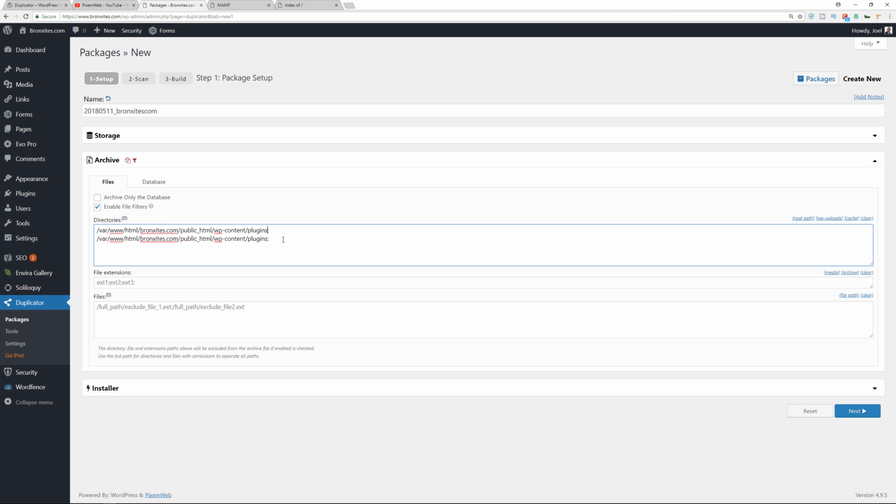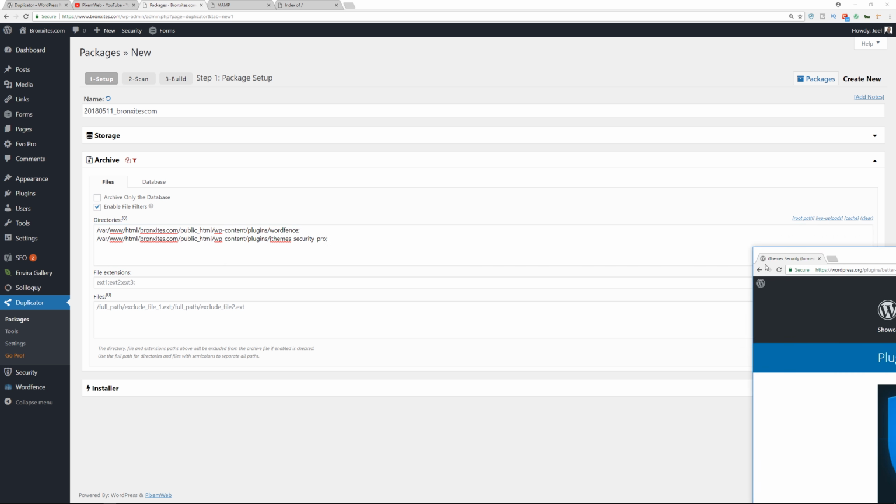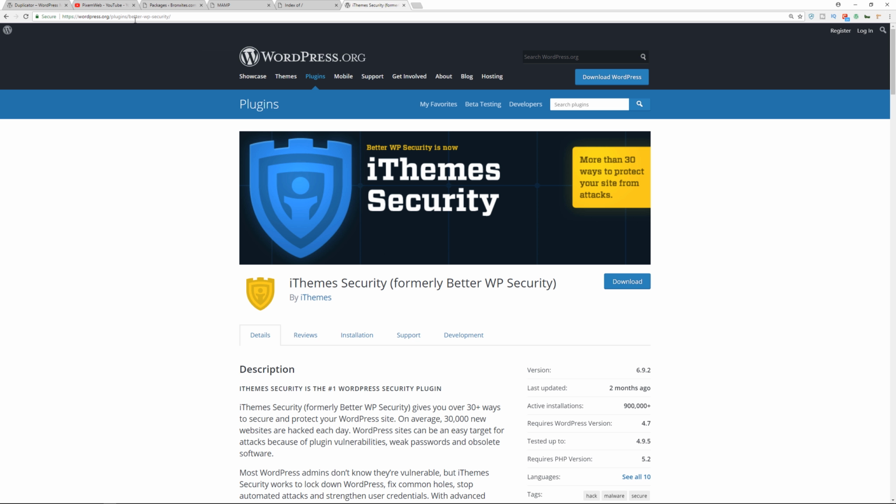So from here, we're going to be putting in the full path for the WordFence directory. And then for the iThemes Security Pro, we're going to put in that path as well. Now this path is for the pro version of iThemes Security. If you're using the free version, that path will be different, and this is going to be the name right here. It's going to be better-wp-security. So you can get the actual paths or the folder or directory names for your various plugins by using your FTP program. I use FileZilla, and you can see the actual names of the directories themselves.